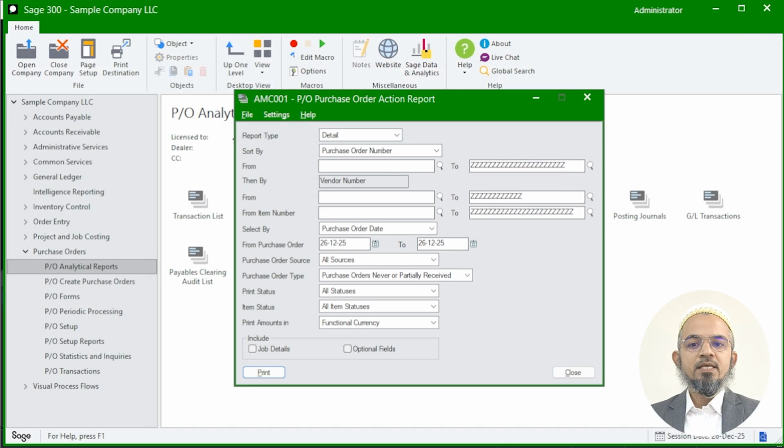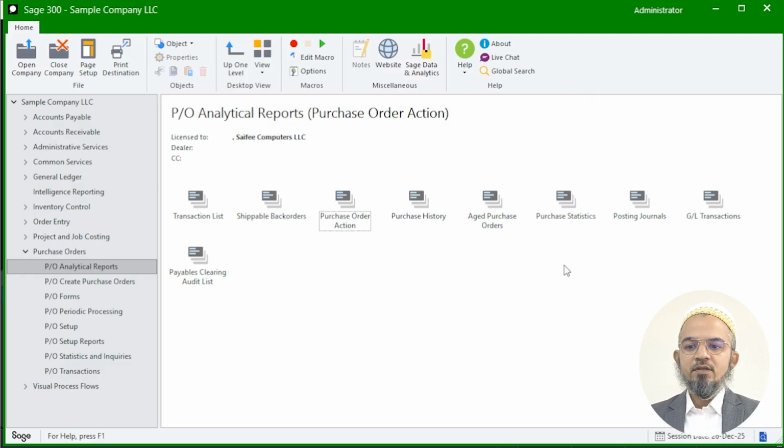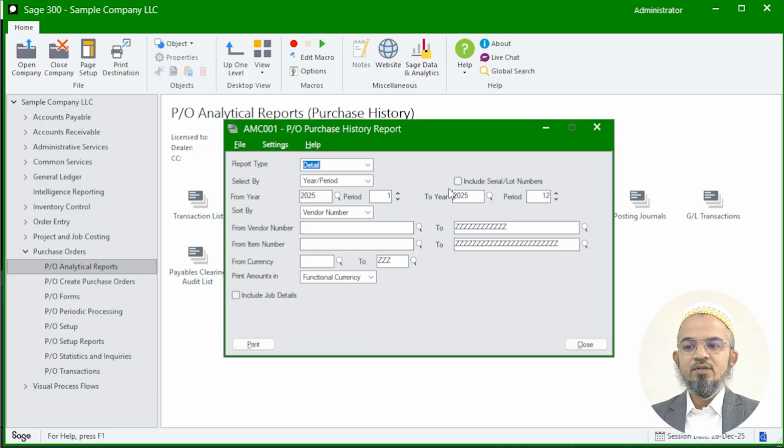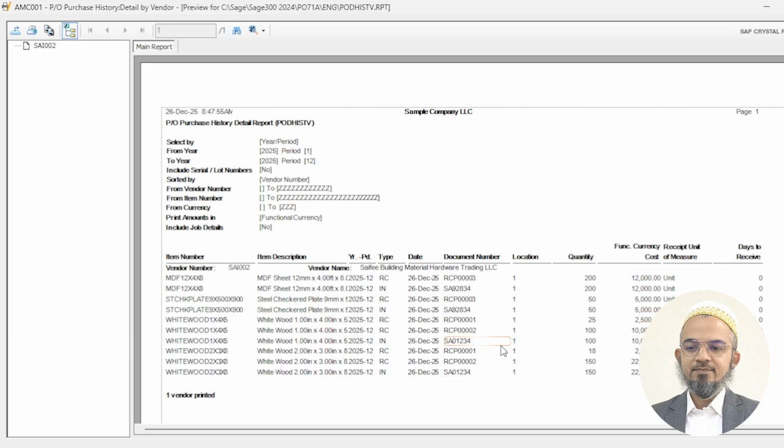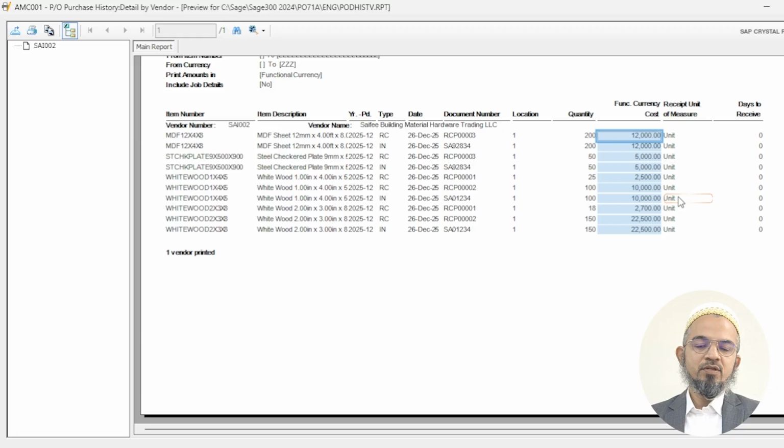Okay. Second, if you would like to see purchase history of the items that you purchased from a supplier, then you can visit this particular report over here. It says purchase history report. So I've got the list of items purchased from this specific vendor. Then I can see what is the transaction type, whether it's a receipt or an invoice, the transaction number or document number, quantity, cost, and the unit of measure.